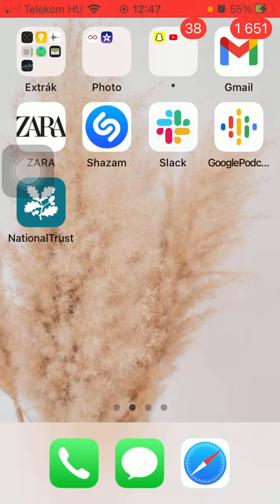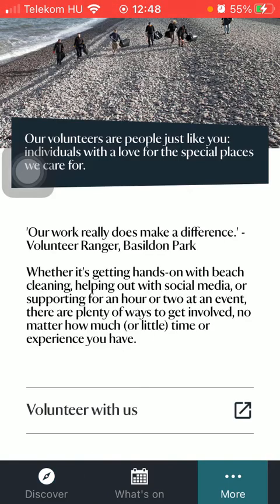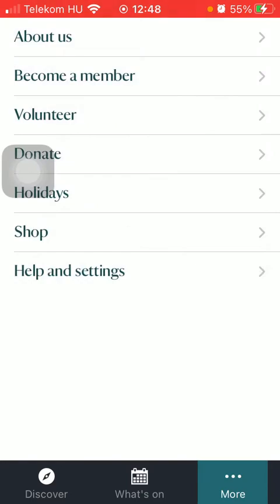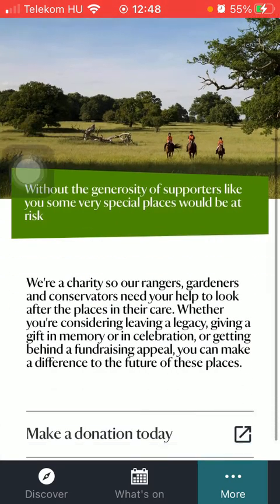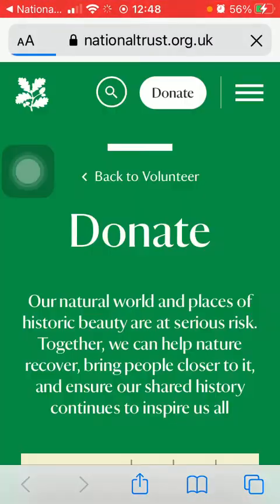First of all, open the application on your phone and then tap on the More icon down below, which is the third option indicated by 3 dots, and then tap on the fourth option, Donate. Here you can read a small introduction about donation, and then tap on this button, Make a Donation Today. You will be directed to the website of the National Trust.